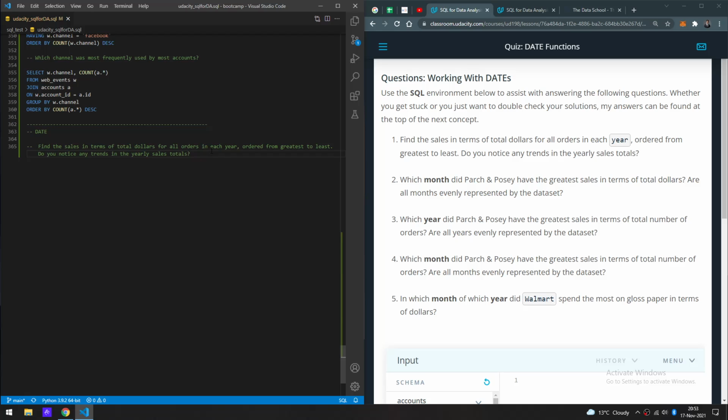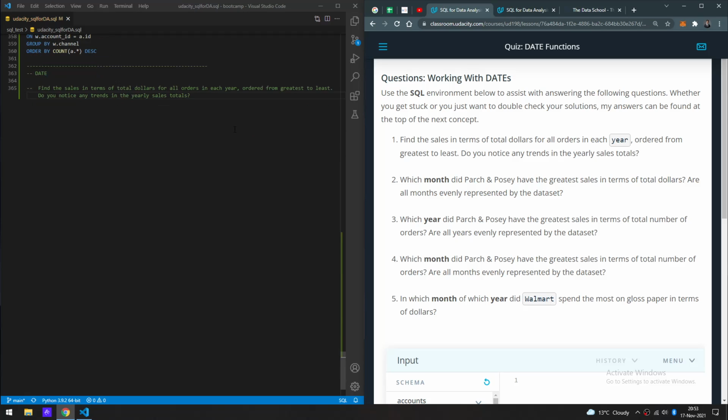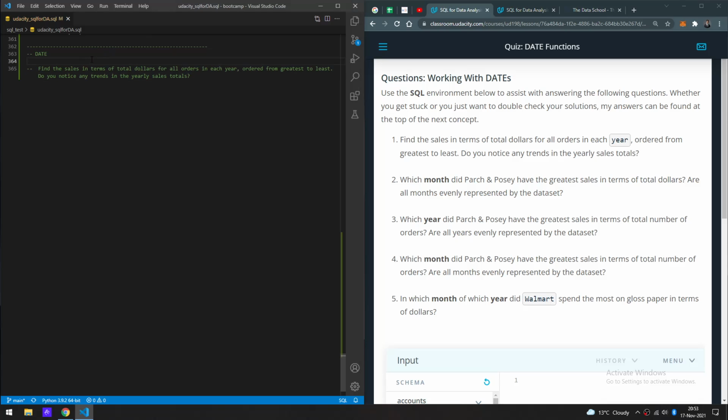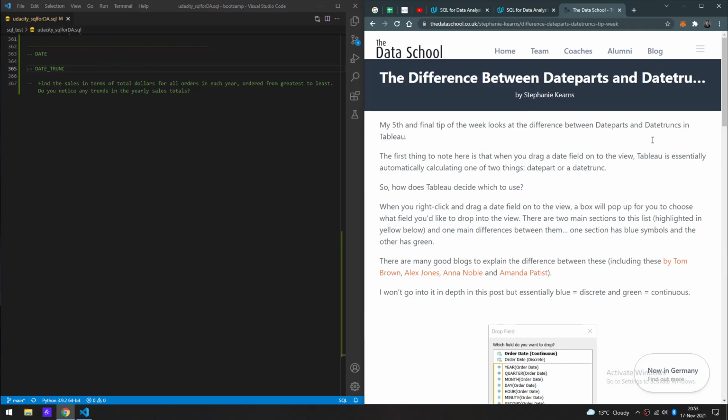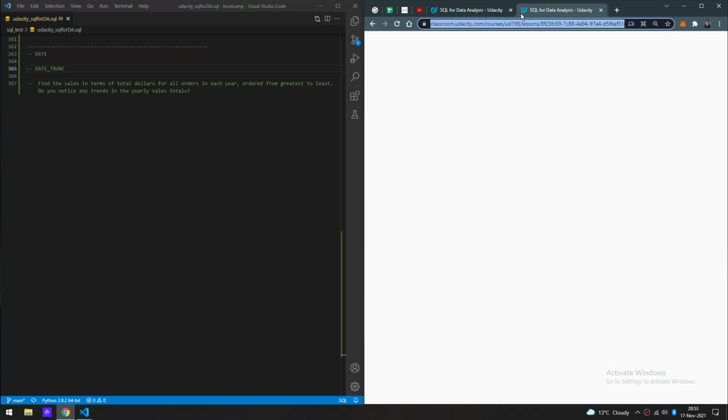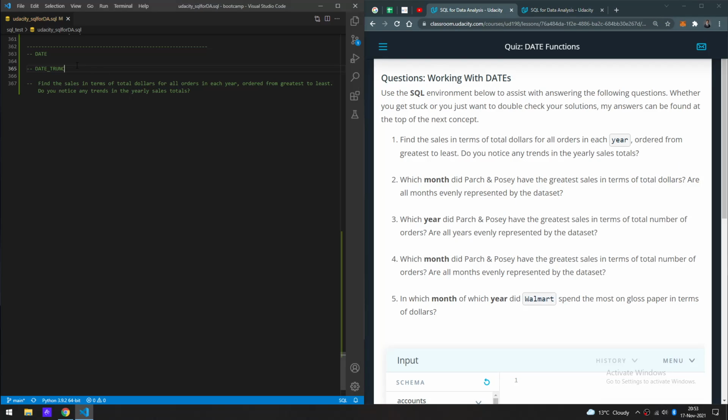All right, so let's go ahead and dive into date functions in SQL. From my understanding, there are two types of date functions. There's date trunc, which basically cuts off the remainder of the date format, depending on whatever we choose. And then there is date part.